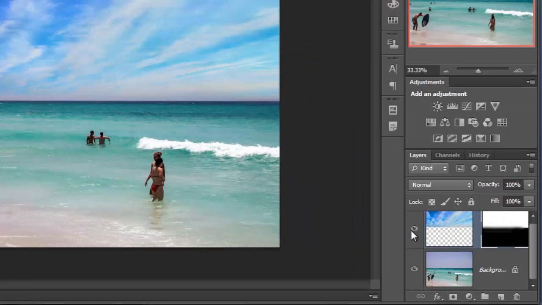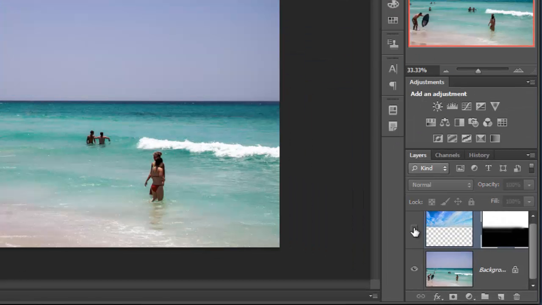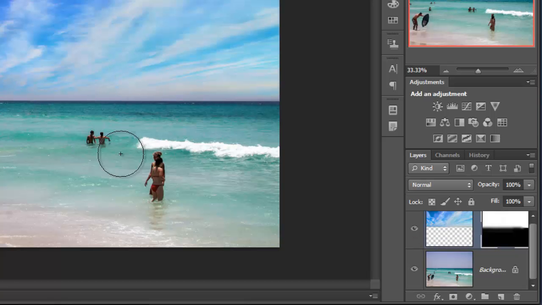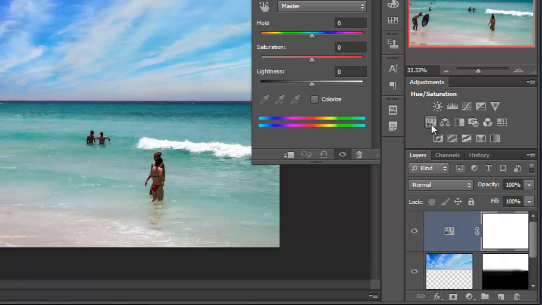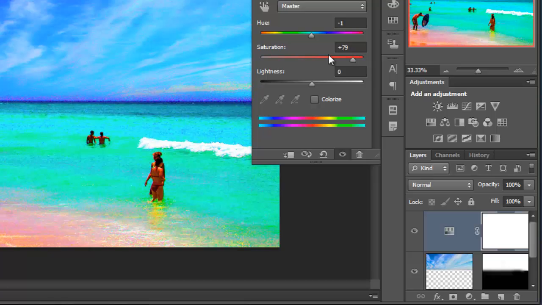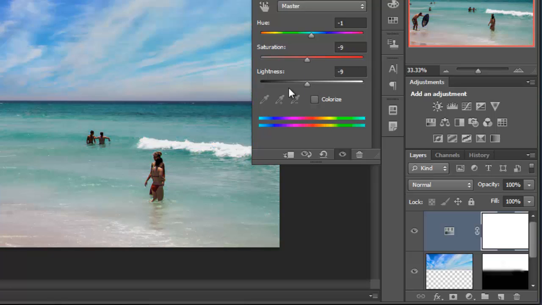If I turn that eyeball off, there's the original background image, and we put that in. The sky is quite blue, but the water is quite green. So let's just see. Let's go up here in the adjustment panels. Right here is the hue and saturation panel. So we can take and move this around to get different looks. We can really run the saturation up, and we can run the lightness and darkness up.